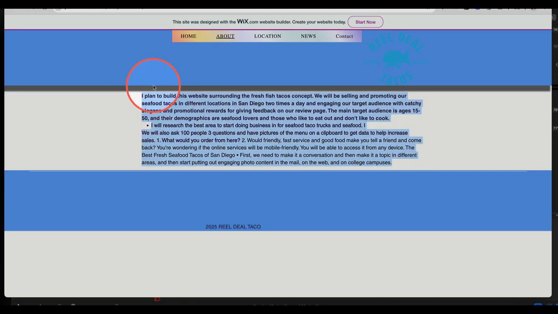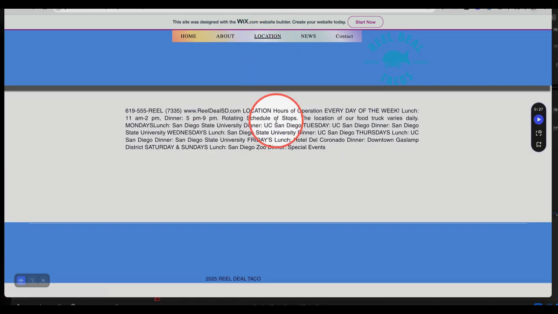This doesn't belong on your website. This was a different assignment. Take that out. And this is where you put the about content that was provided. This is in the right place, but you want to open this up a little more and lay it out properly.